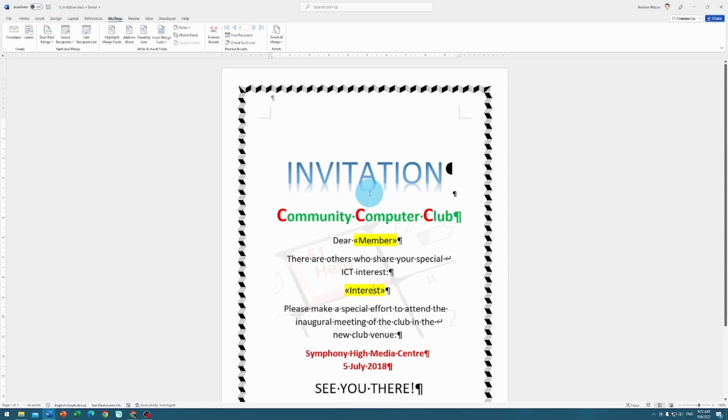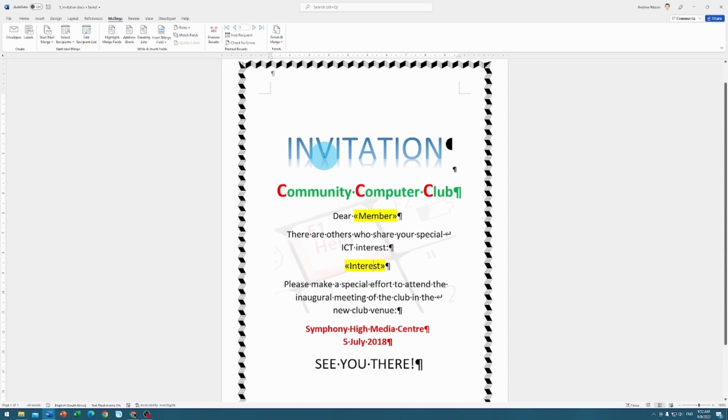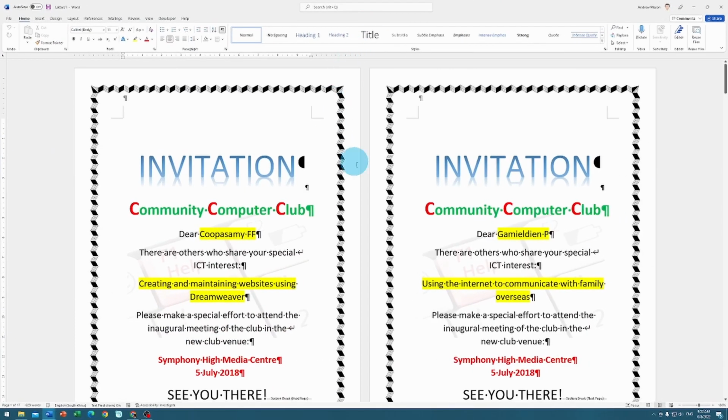And then our next step is to actually finish the merge and save it according to the instructions as 5 merge in your exam folder. Okay, so I go to finish and merge, edit individual documents. You're going to see it automatically creates a new document called Letters1. And there you see, it's created on the other page.